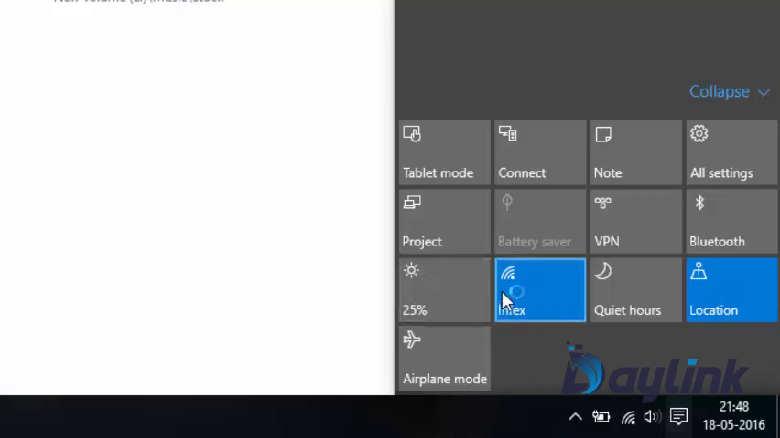This is a Wi-Fi option. If you want to turn on or turn off your Wi-Fi, then this option can be used. Here is another Wi-Fi icon. If you want to change your Wi-Fi hotspot, then this option can be used. But this is just for Wi-Fi on and off purposes.